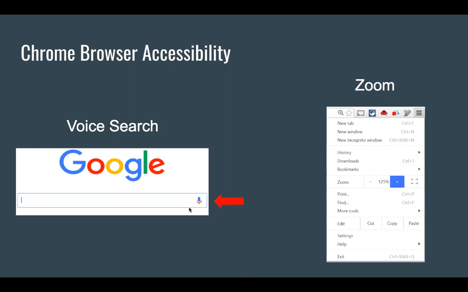And then additionally, on the Chrome web browser itself, you have the ability to zoom in or out. So for some students who might have a visual impairment, that can be really helpful for them to be able to zoom in and out just on the Chrome web browser. So that's just when you're on Google and just searching the web, those tools are available for anybody.